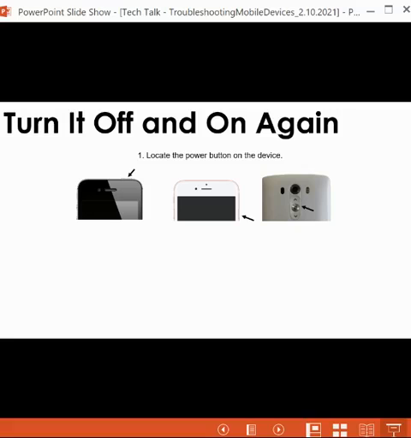Again, back to this simple suggestion of turn it on and turn it off again. That will force your apps to restart. So that could give everything a fresh start, and then things will be running smoother.